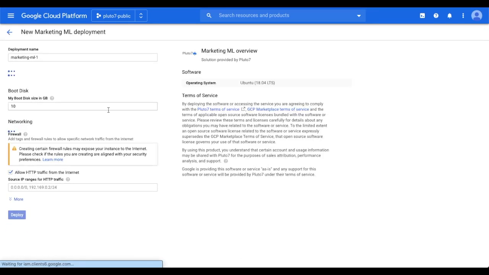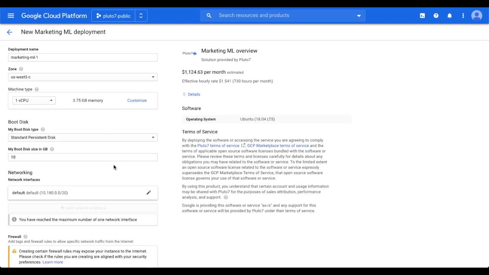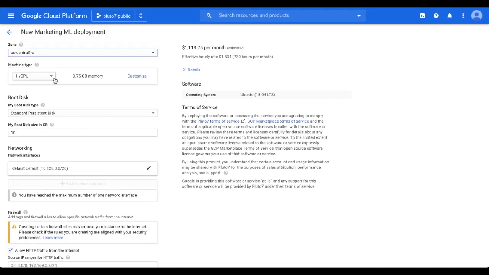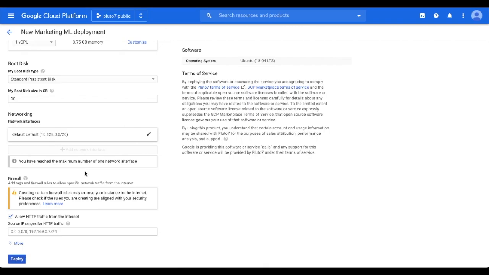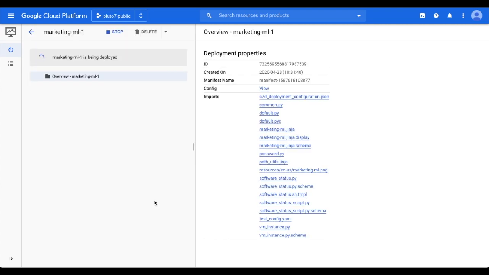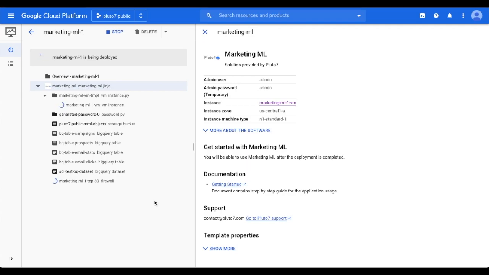To launch the solution, click on the Launch button. This brings you to the page that contains details of VM instance and memory. You can choose the zone where you want this solution to be deployed. The current configuration is a basic one. Once you've finalized your configuration, click Deploy. This will create the required services that we're using in this solution. For this solution, we're using a VM instance, Google Storage, and BigQuery. You can see that your VM is being set up.